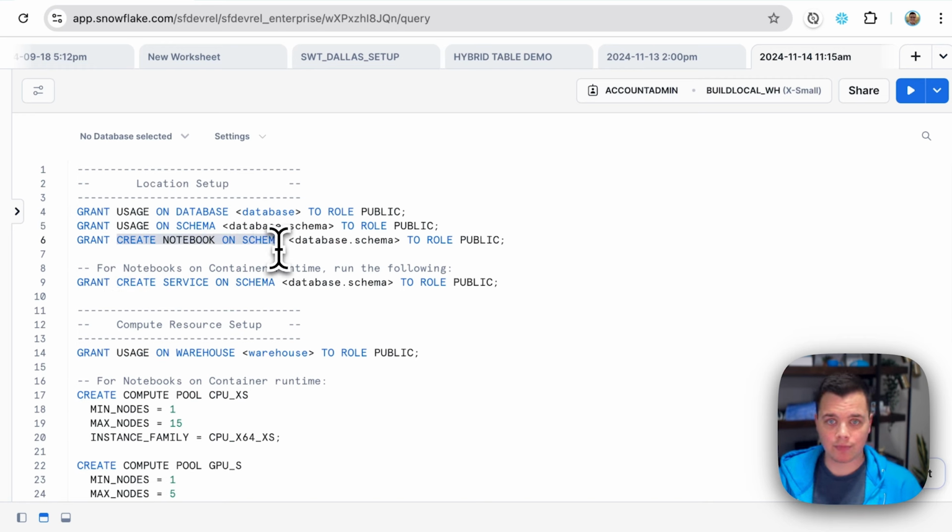And note, an important note here, is that if you're running a notebook that uses container runtime, with container runtime, you can bring in your own custom models. You can bring in really anything that is not inside of the Snowflake Anaconda environment, custom working code running in a container. And so with this, you can create service on schema, specifically here, create service, that allows them to create that container runtime.